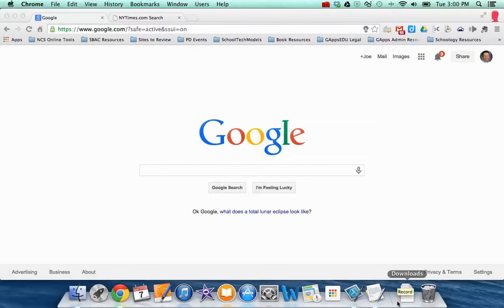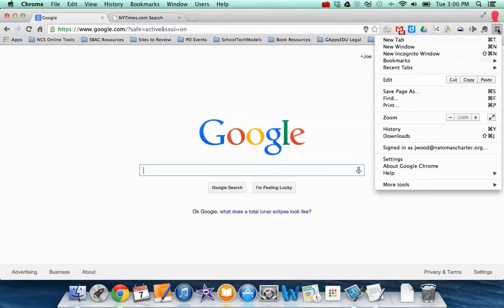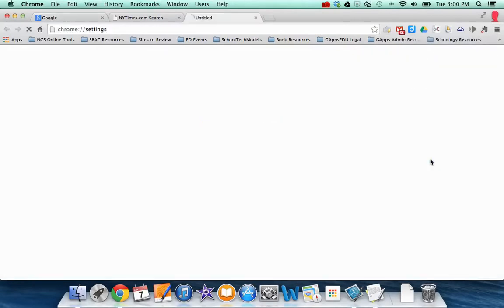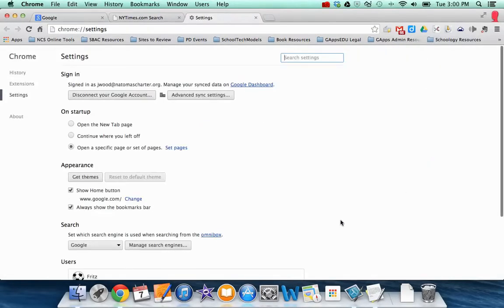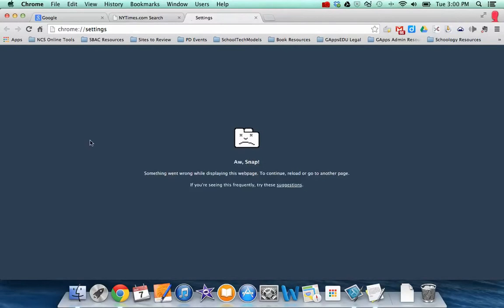So customizing the Google Chrome Omnibar is a relatively easy task to accomplish. What you're going to do is go up here to the three horizontal lines, also called the hot dogs, and navigate to settings. Once you're in settings, what you're going to look for is this little area that's called search.